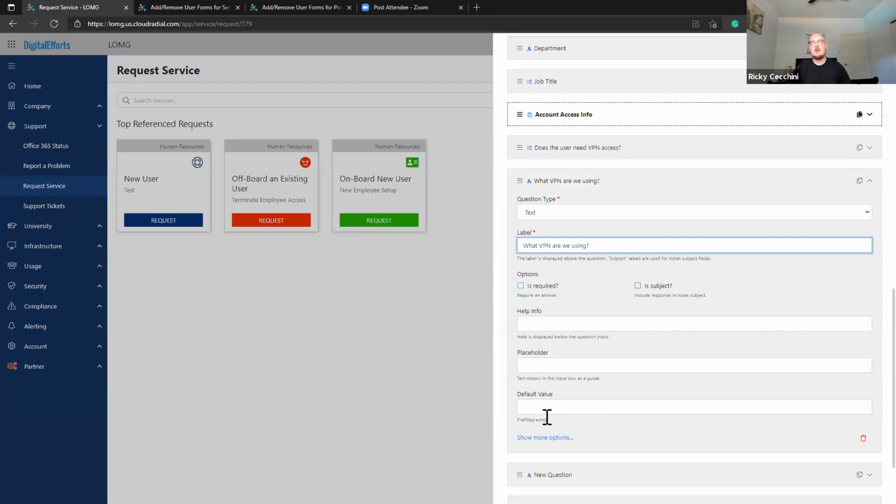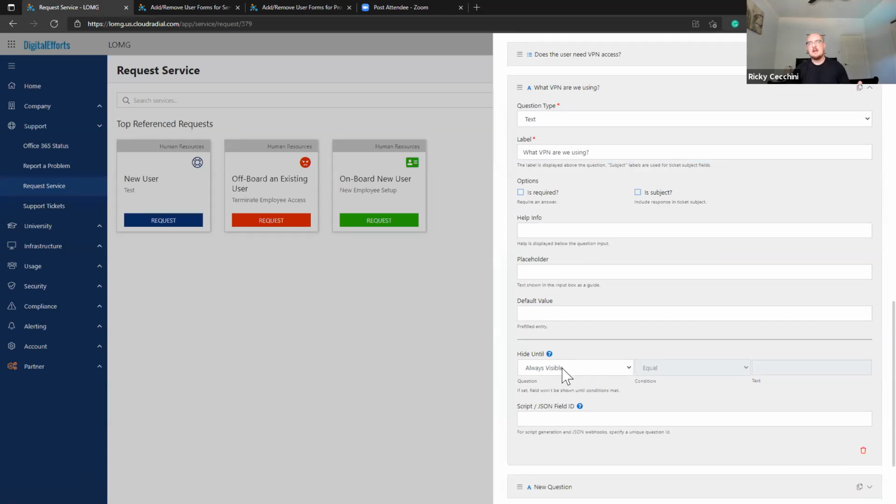There's a lot that's self-explanatory here. To set conditionals, you're going to see this show more option button at the bottom of these forms. So what you can do is you can do show more options, hide until, right? This is your conditional. So right now, every question is set to be visible all the time. In this case, we don't want that, right? What VPN are we using should only trigger when this question equals yes.